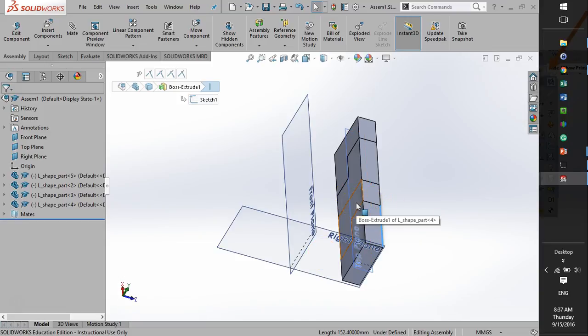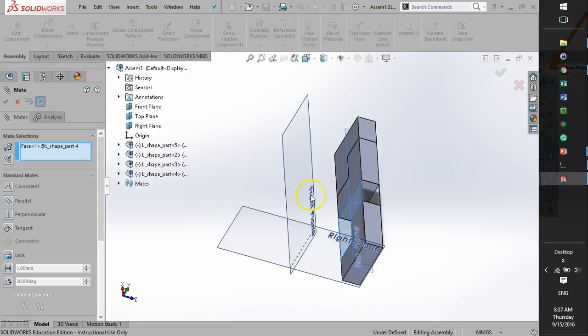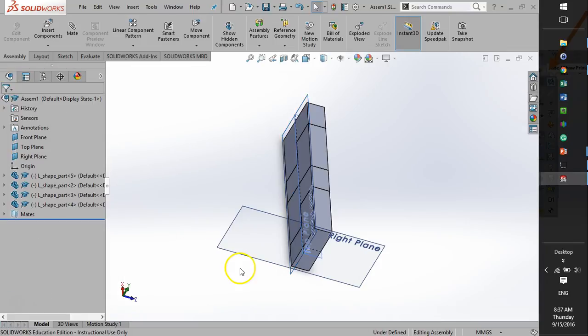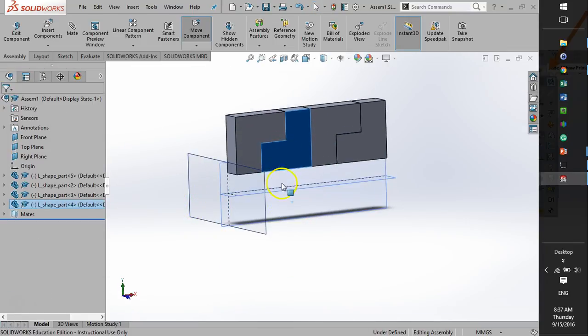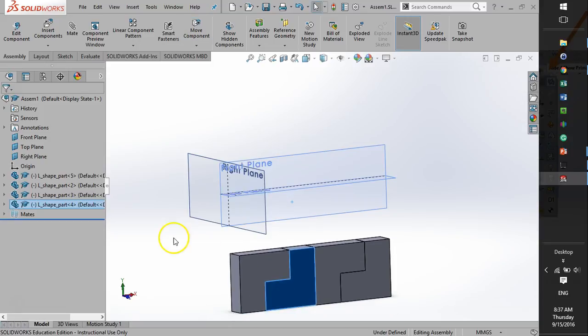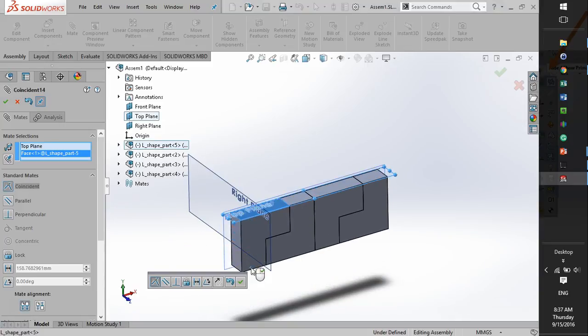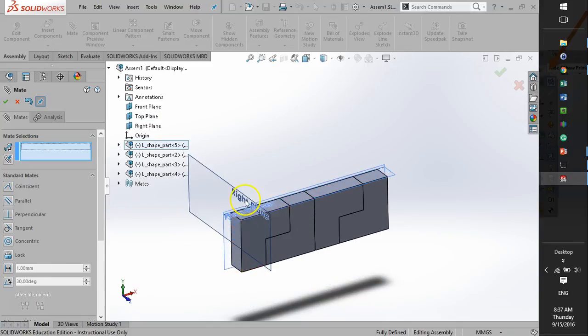So before we get too far ahead of ourselves, let's go ahead and mate, let's say the front plane. Okay. So there should still be one degree of freedom, so you can see it can still move up and down. So maybe I want to mate the top plane to say this face. And click OK.